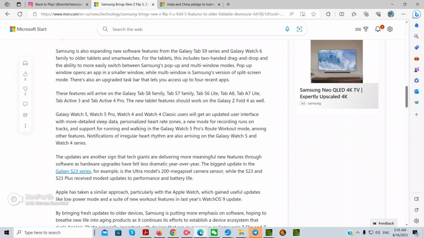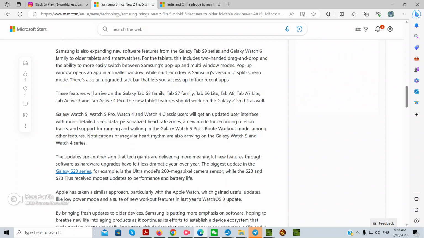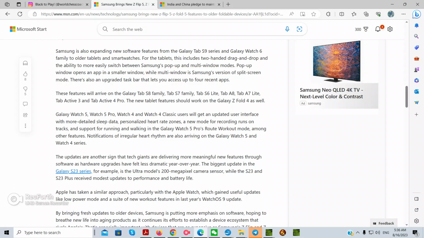These features will arrive on the Galaxy Tab S8 family, Tab 7 family, Tab 6 Lite, Tab 8 and Tab 7 Lite, Tab Active 3, and Tab Active 4 Pro. The new tablet features would work on the Galaxy Z Fold 4 as well. Galaxy Watch 5, Watch 5 Pro, Watch 4, and Watch 4 Classic users will get an updated user interface with more detailed sleep data, personalized heart rate zones, a new mode for recording runs on tracks, and support for running and walking in the Galaxy Watch 5 Pro.